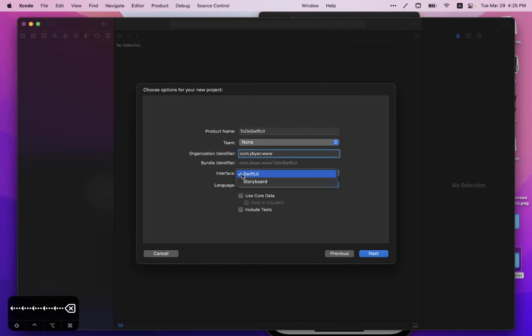Also, be sure to select SwiftUI under the interface section. We're not going with storyboard, and for the language we're going with Swift. You cannot select Objective-C here, so go with Swift. You can leave these two options unchecked. We're not going to cover these two here. Then we click on Next.